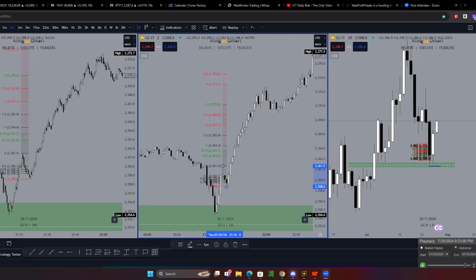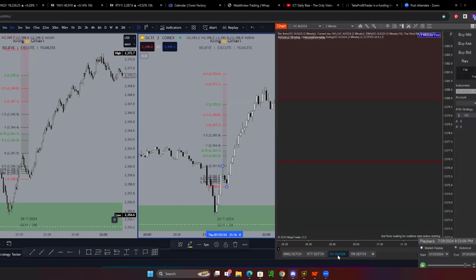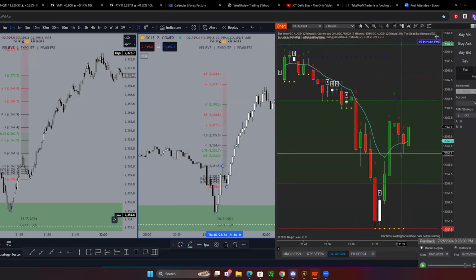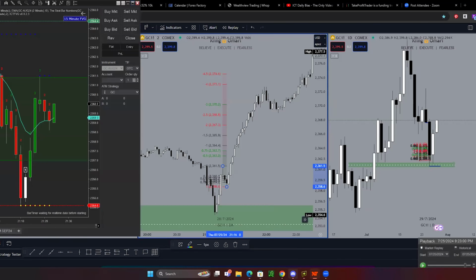Let me just go full screen because I don't know what else to do. So do this with gold. Y'all see this? For NinjaTrader. It's very tiny. Oh wait, there, oh yeah.